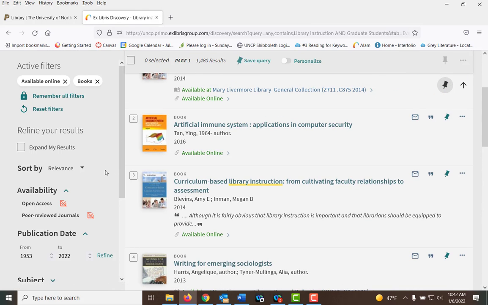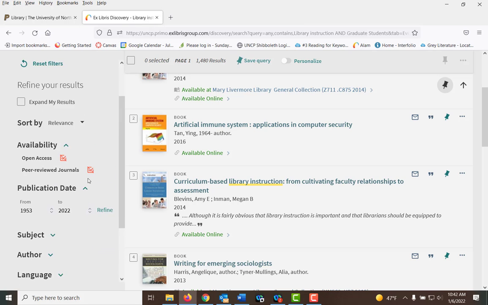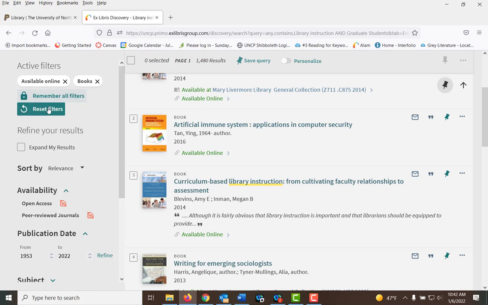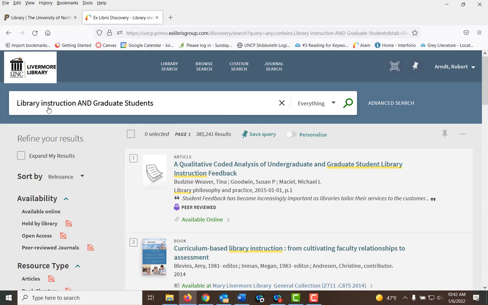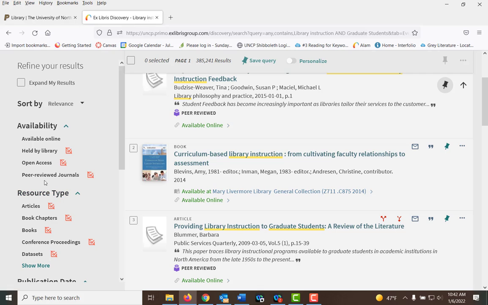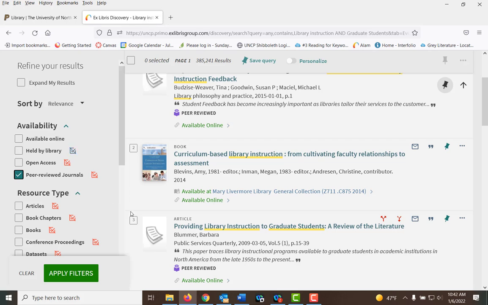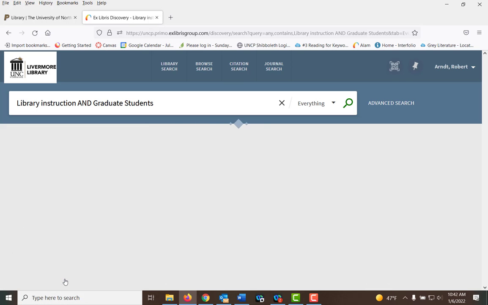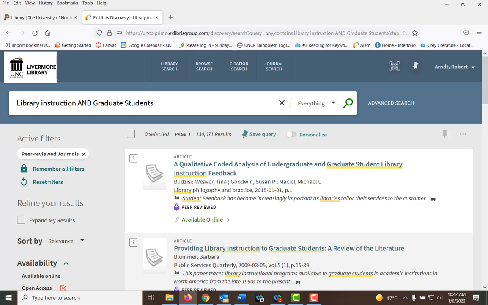Now, if I want to just look for articles, and you may have heard me say earlier that when I do my research, if I know I'm looking for articles, I go into specific databases. Because as you see now, I have 385,000. And if I'm just looking for peer-reviewed items in peer-reviewed journals, I can select here, peer-reviewed journals under availability, click apply filters, and I'm down to 130,000.